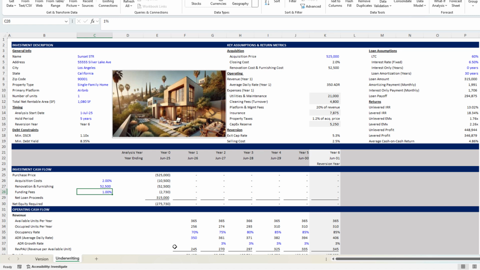Okay. And then you see some metrics up top. Again, this section is now key assumptions and return metrics. So you've got some basic operating metrics, year 1 revenue, year 1 expenses, and then on your reversion or your sale at the end of a 5-year hold, what your exit cap rate is and what your closing costs are. And those inputs happen down below.